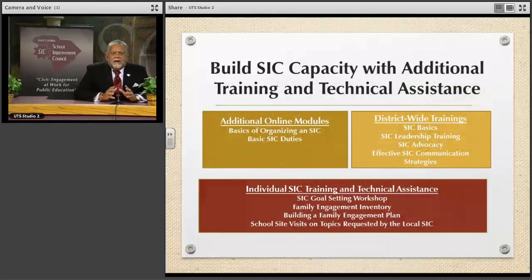The fourth and final SIC building block we'll address in this session is ongoing training and technical assistance. All members bring valuable types of knowledge and skills to their SIC, but they may not necessarily be up on the areas of organizational management, strategic planning, or educational policy. Building member capacities in these areas will help your SIC to function more effectively. A central part of our mission at SCSIC is to provide this type of specialized training and technical assistance. These services are available to your SICs year-round, and they're free of charge.